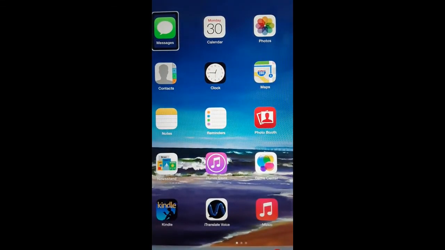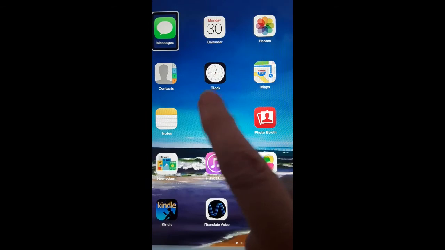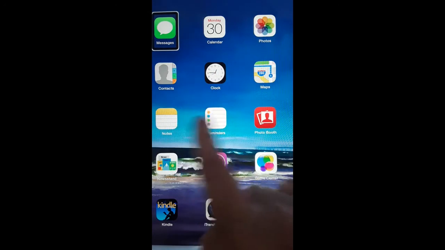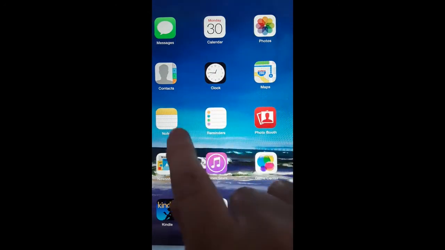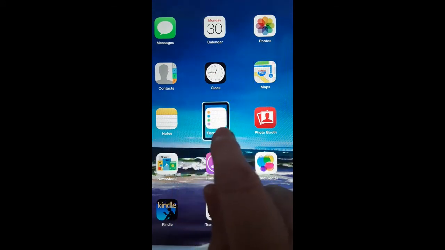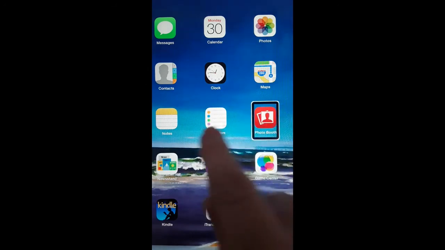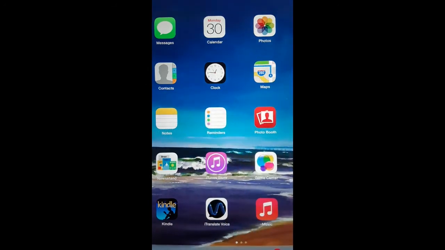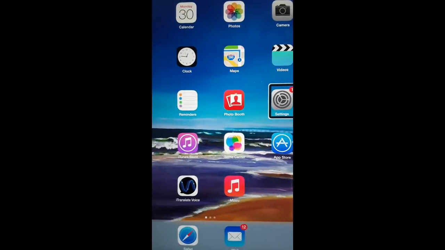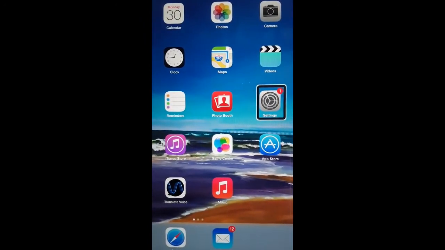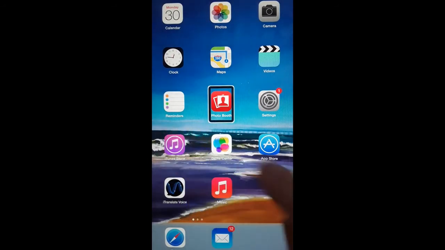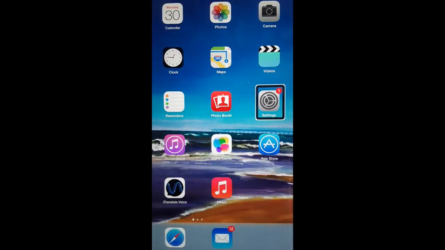With VoiceOver on, I can now use what's called a swipe gesture to go from left to right. So this means I'm going to place my finger anywhere at all on the screen and just swipe. Calendar, Monday, photos, camera, contacts, clock, maps, videos, notes, reminders, photo booth, settings, one new item. Now I'm just going to move it a little so that you can see settings. Let me just go back one again. Settings, one new item. Double tap to open. It says double tap to open.